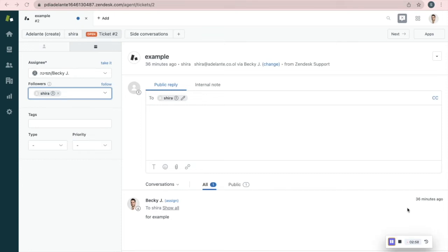For example, typically, agents can handle most technical questions, but sometimes the engineering team needs to provide advice. By making the members of the engineering team light agents, they can be added as followers on a ticket. The engineer can then sign into support to view the details and leave internal notes.